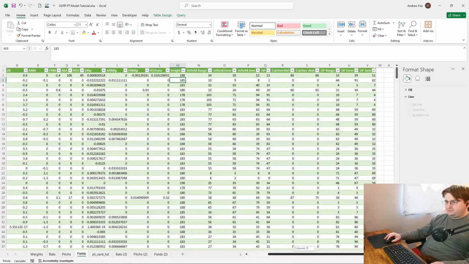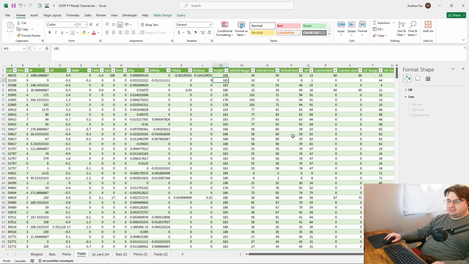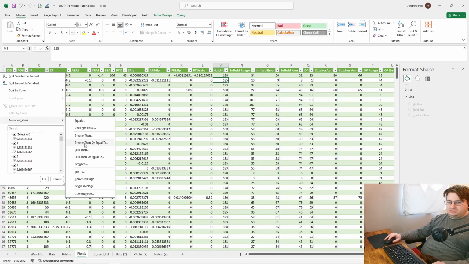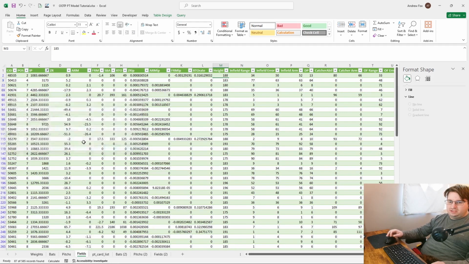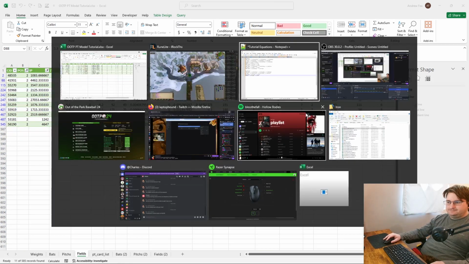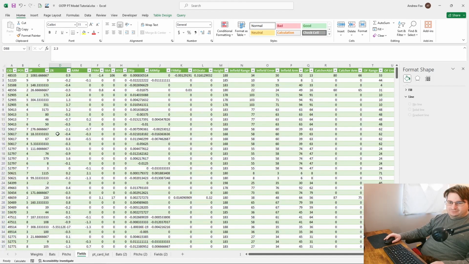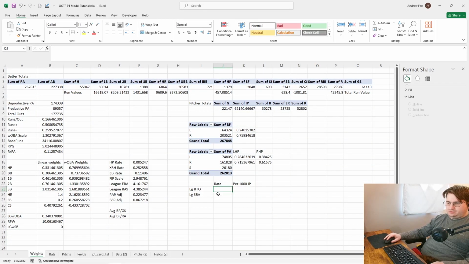So next, we have fielding, and fielding has a lot. First thing we're going to do is remove anyone with under 1,000 innings played. Next, we're going to start with catcher. We're only going to show catchers for now. Before we do any of that, we need to calculate a few things. I added a couple of fields over here in weights: the league runners thrown out rate and the league stolen bases allowed, and I have a rate and per 1,000 IP.